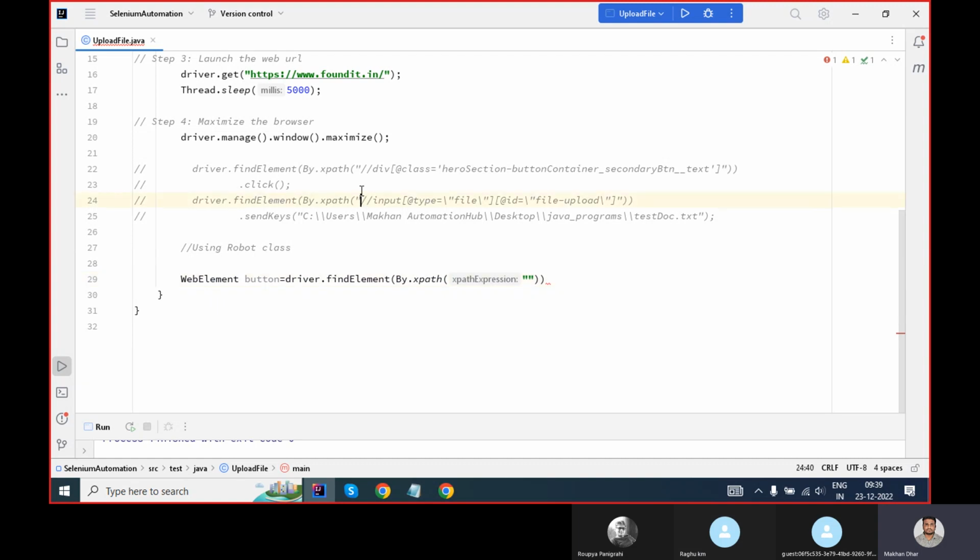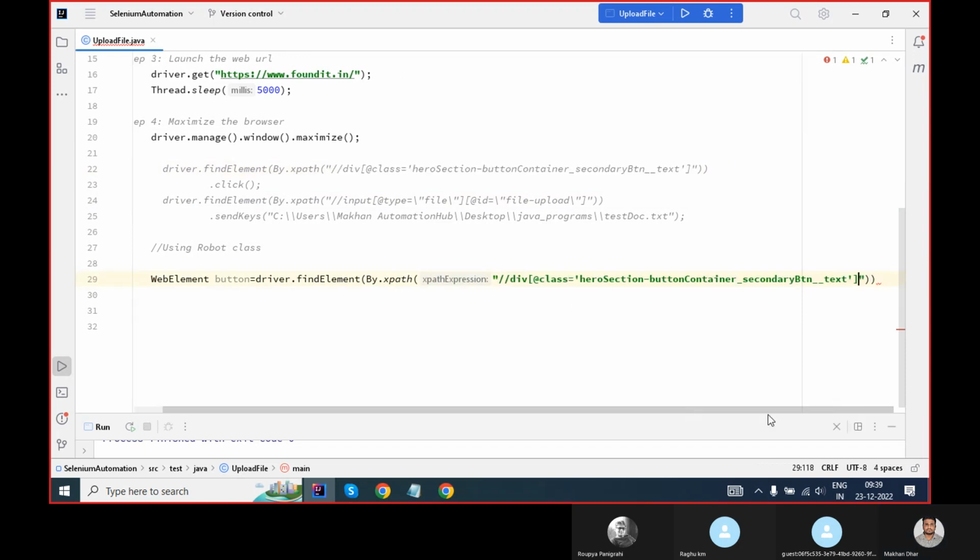This is our first one, right? So let's copy from here, and then we have to use stop. But we are not going to do dot click here. What we are going to do here is store it. This is our object, this is our variable, right? So we will store it in the variable.